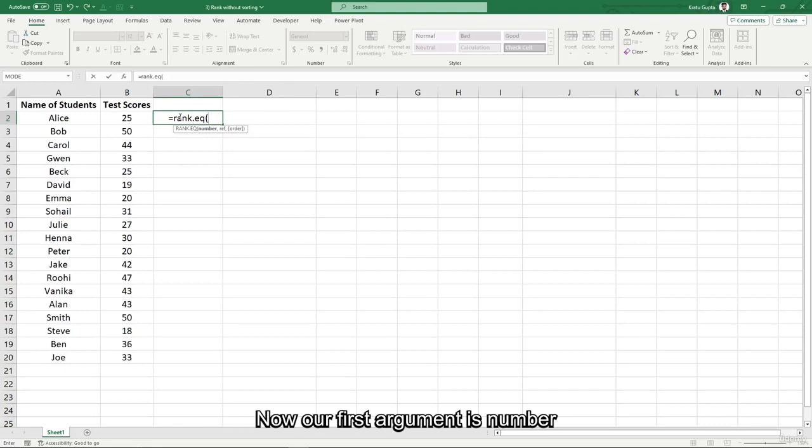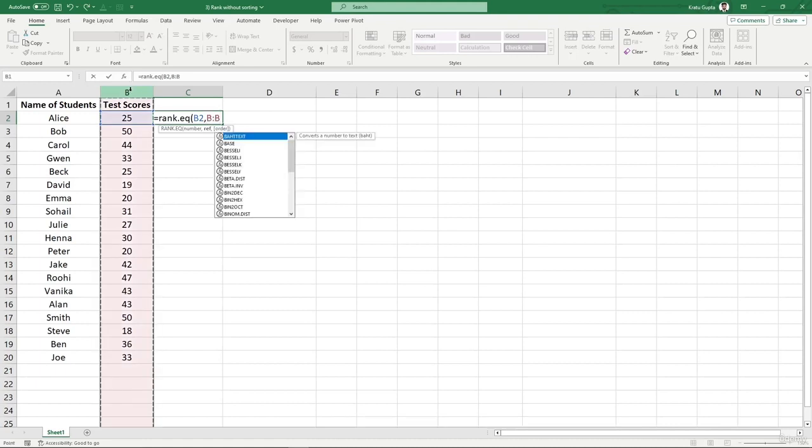Now our first argument is number. So select the cell B2. Then select the column B and enter.